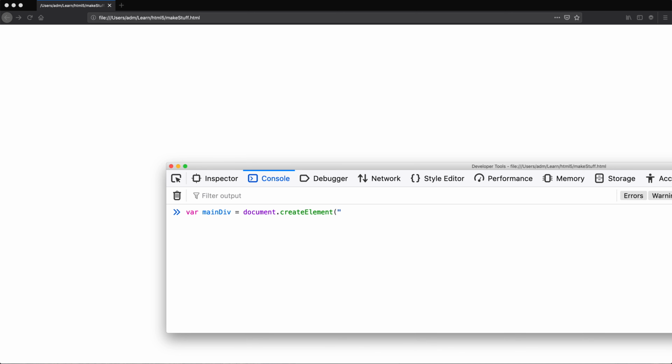The element I'll be creating is a div. We'll hold it in that variable, main div. Now to that div, I wanted to assign an ID. So I'm going to do main div ID equals to, and the ID was, I believe, main box, uppercase B.